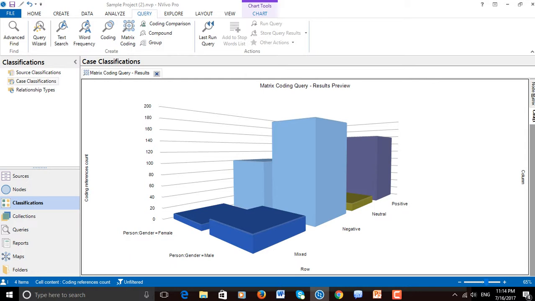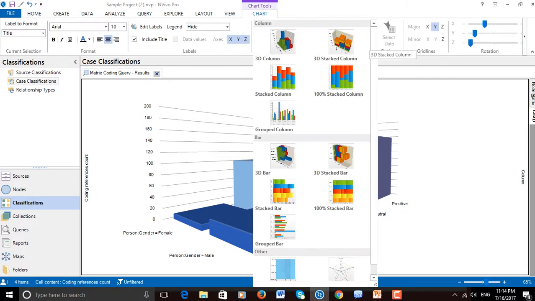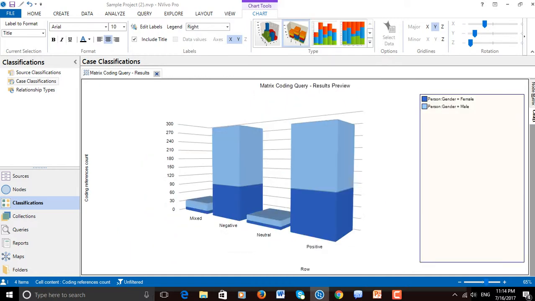You can, if you like, change it here, for example, to another type of chart. We can go for 3D stacked column, okay, and this one may be more visually explicit. So you can see that the dark blue is the female gender, and the light blue is the male gender, and you can see here the difference between positive, neutral, negative, mixed.